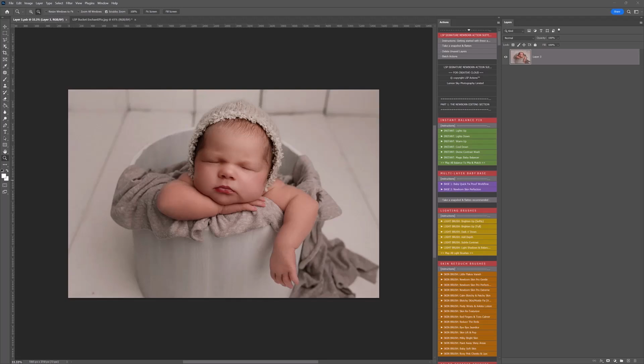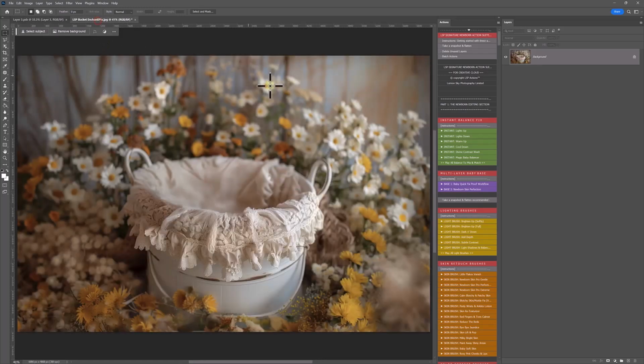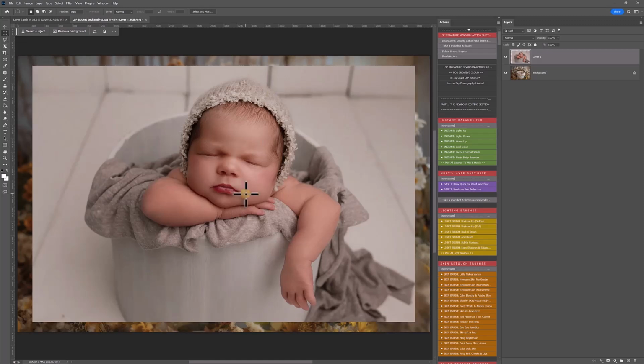So baby's already edited, this is a finished image. Instead of placing, which I would normally recommend, I'm being lazy because I have the image open anyway. So I'm just going to copy and paste this on. The lighting in both of these is coming from the right, so I don't need to do anything there.